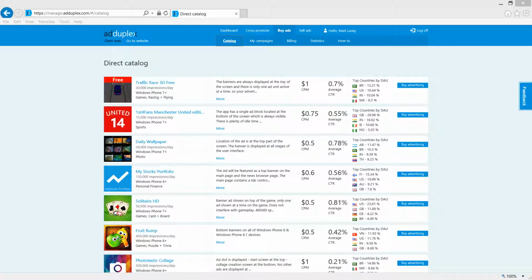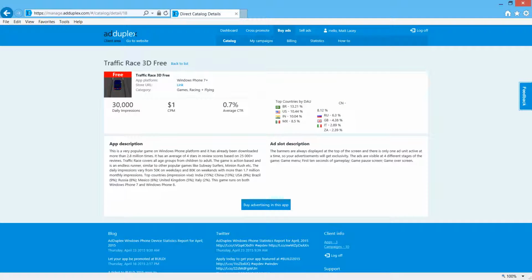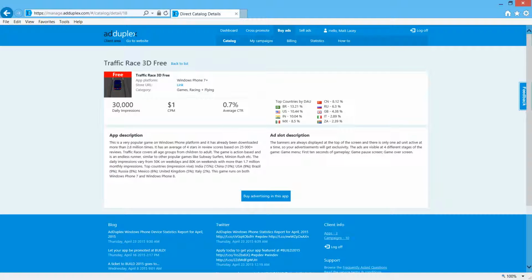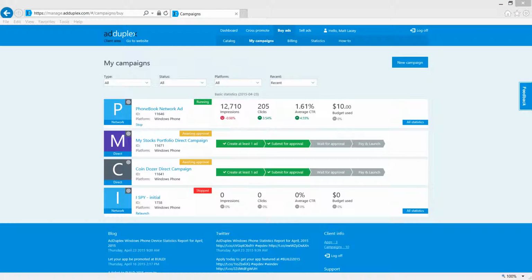If you click through for more information, the ad slot description will tell you exactly where in the app your ad will be displayed. We'll come back to buying advertising in an app shortly. The My Campaigns section shows all the campaigns that we've set up. This includes both direct and network campaigns. We'll look at creating campaigns shortly, but first let's look at the details of existing campaigns.